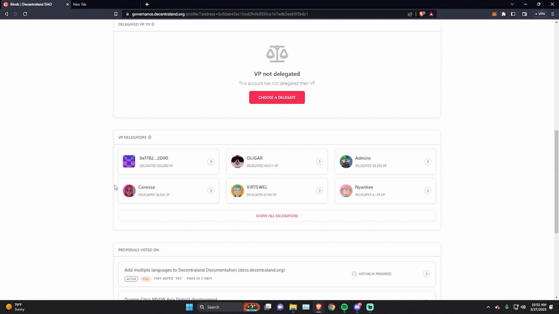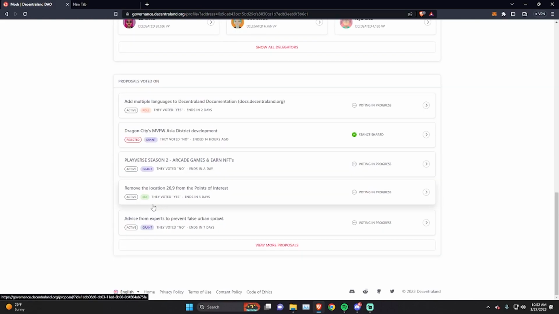Next is the VP Delegators section. Here is a list of people who delegate their voting power to this wallet. Lastly, you will see all the proposals that you have voted on.